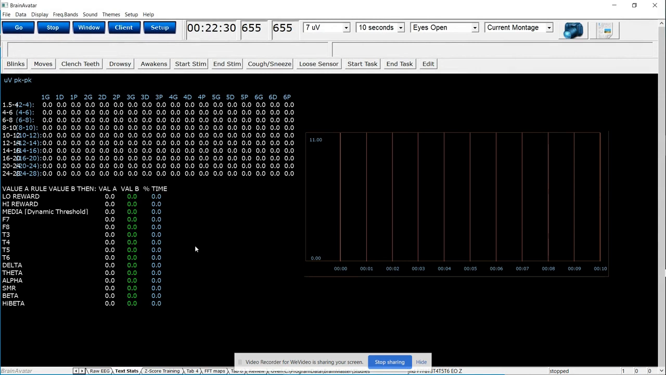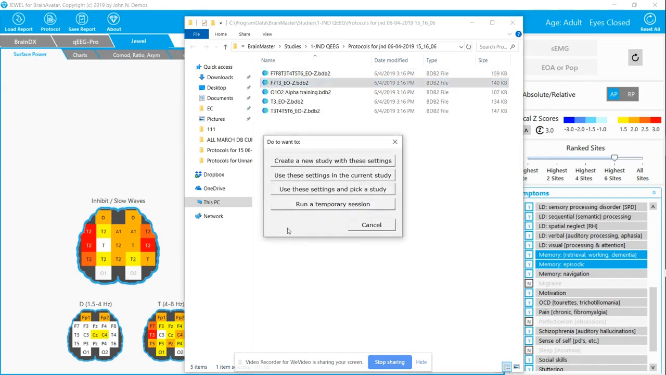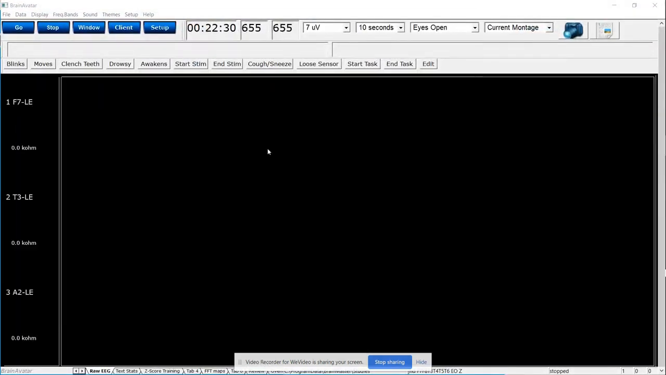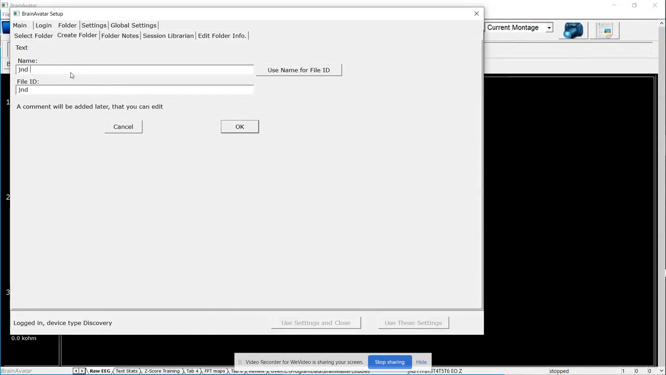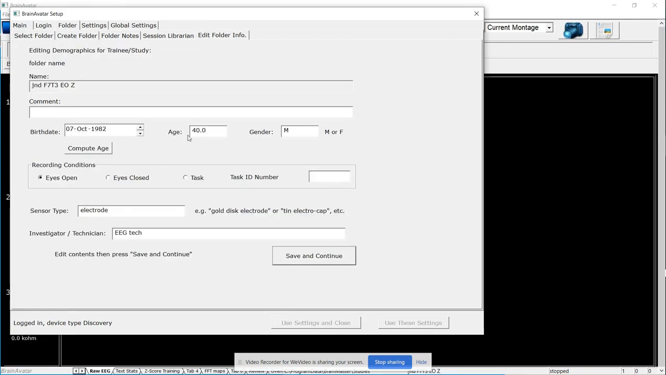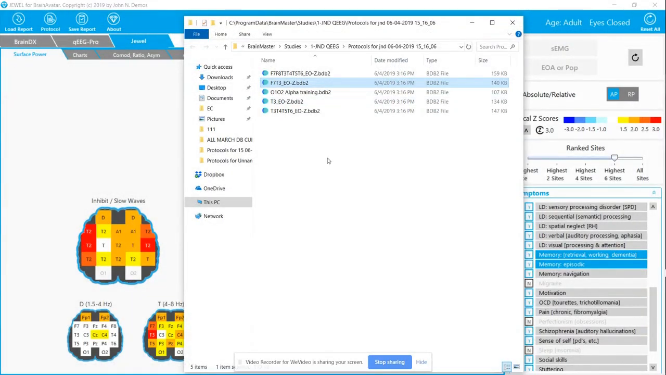There is nothing to do. There are no adjustments. So I'll close BrainAvatar, and we still have other protocols that we could use. So let's go to the second one. I'll just click on it. And we have JND F7 T3 eyes open Z-score training. Click OK. Create with current settings. Correct the age. Use settings and close. And we're done. Let's close Avatar. So we've now created 2 protocols.